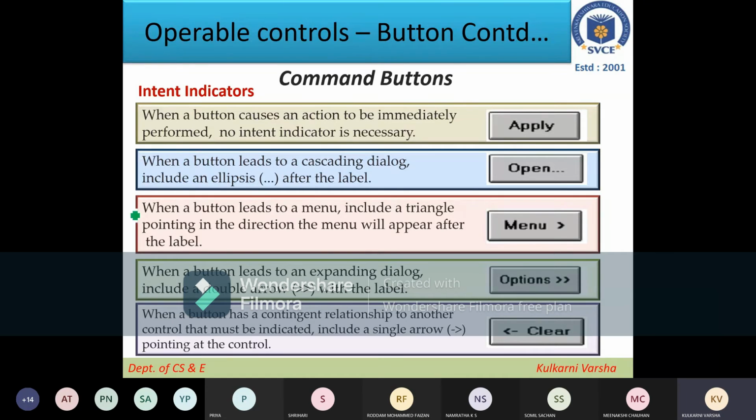You can say that when a button leads to an expanding dialog, include a double arrow with the label. So in the previous example, we have seen that it's opening a dialog box. It's not opening a cascaded dialog box, right? It's opening a dialog box which is not directly attached to this button, but it will open immediately next to this button. It is not cascaded. Cascaded means, in the cascaded fashion, it will show that it is attached to this button also.